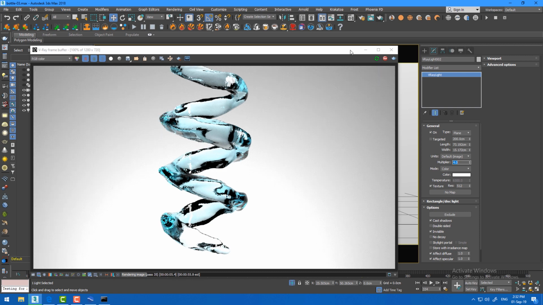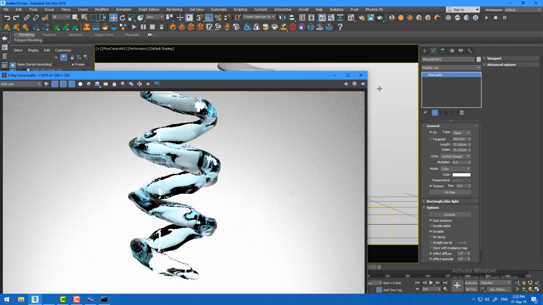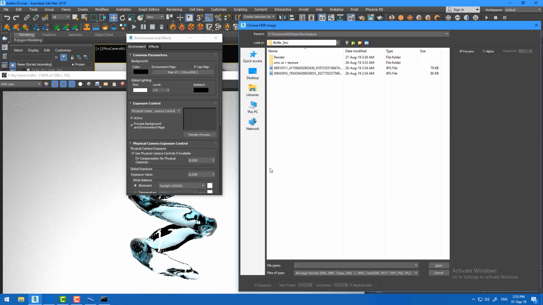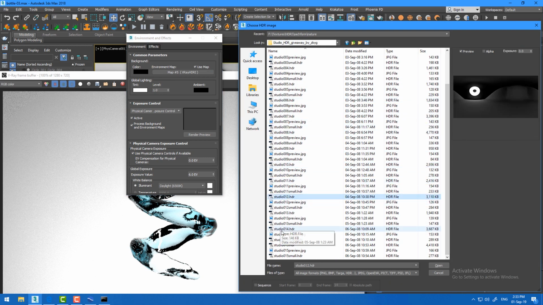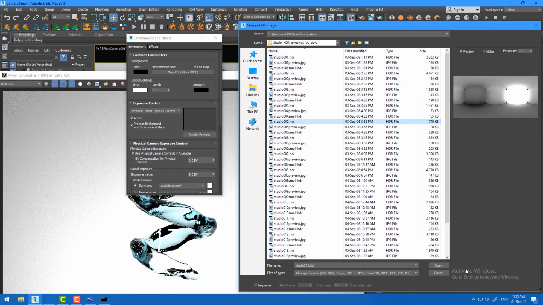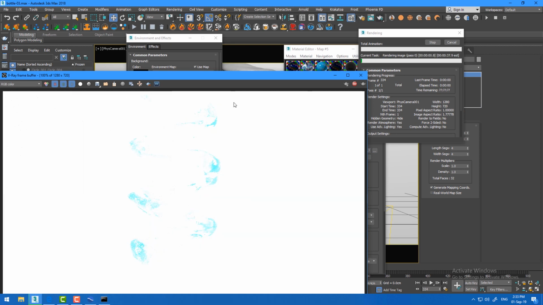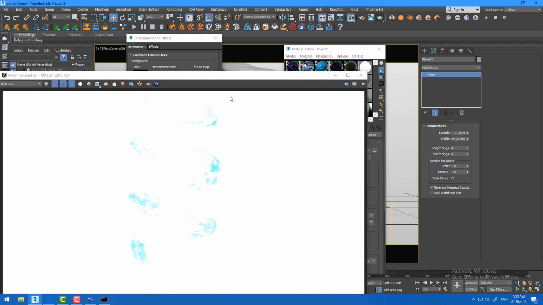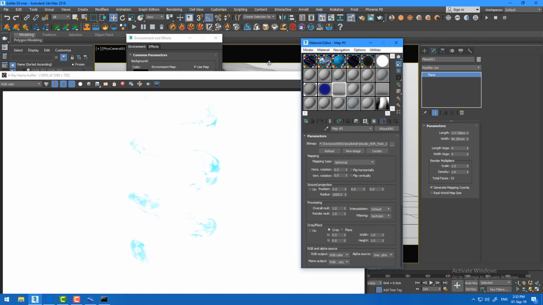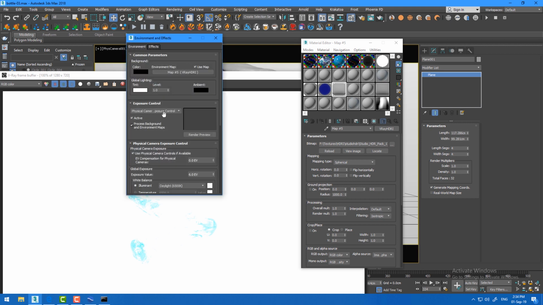And we can add some HDRI in the background. I use simple, something like this, and let's see how it looks. It's bright, and we can go to here and disable this physical.